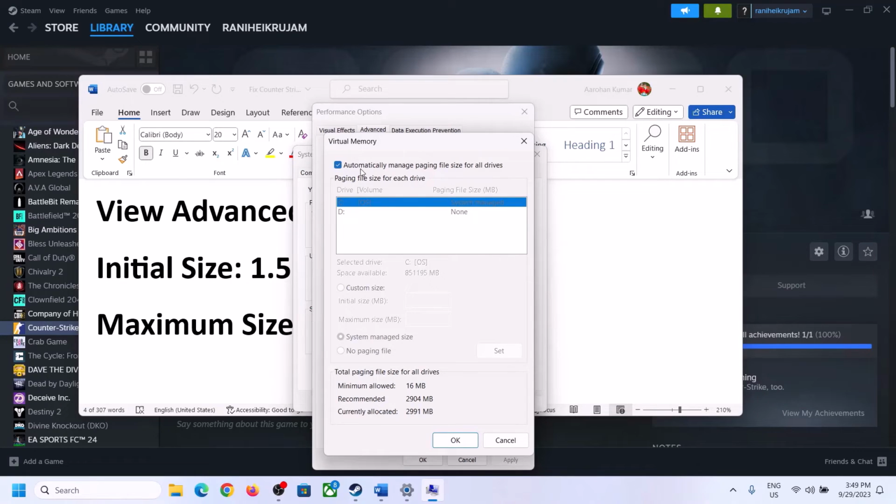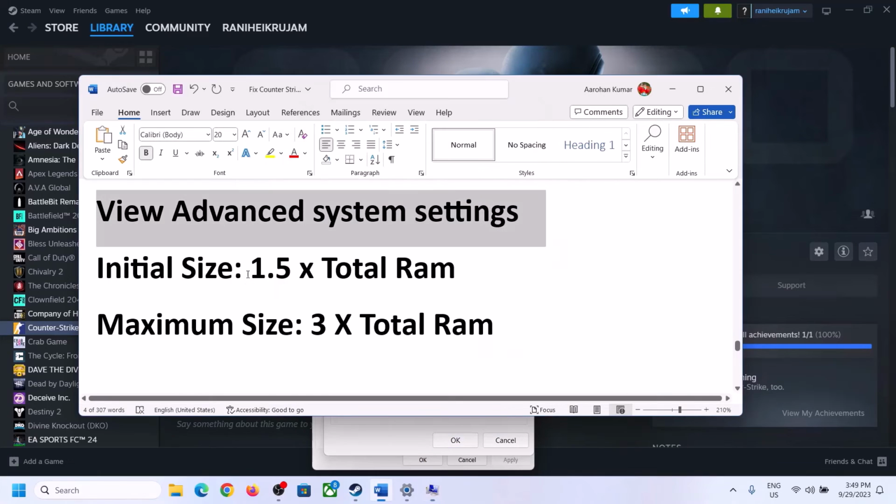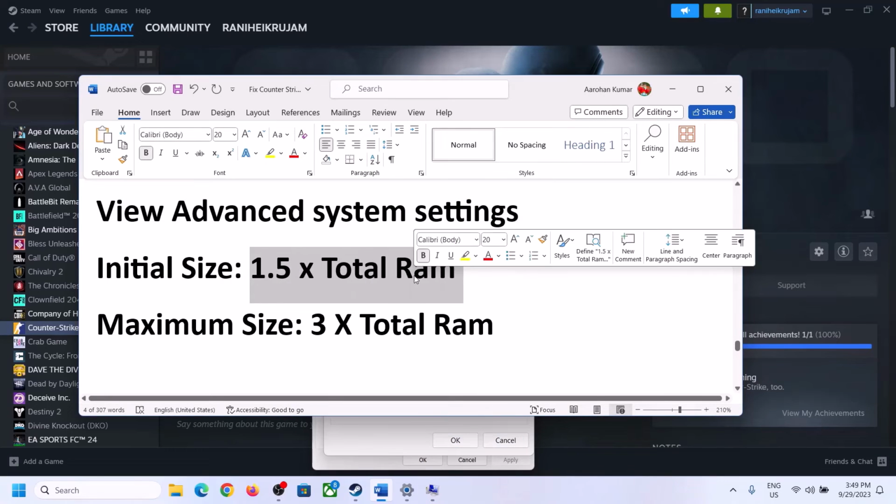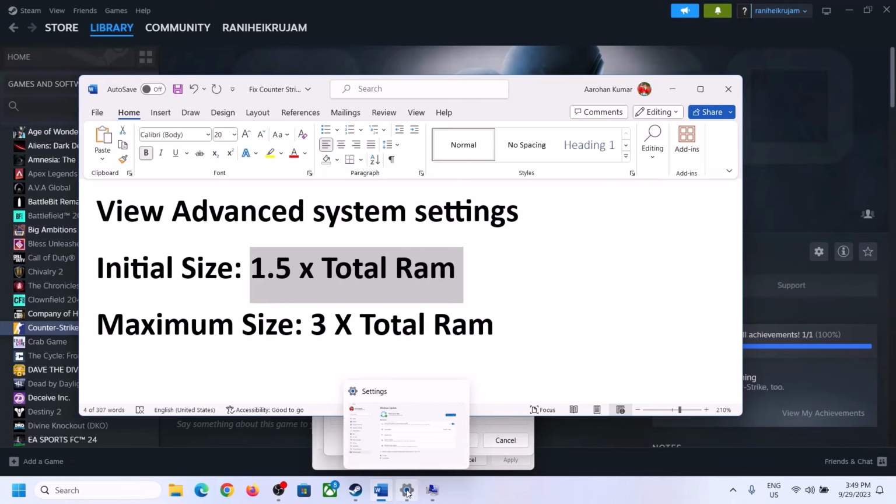So uncheck the box which says automatically manage paging file size for all drives. Uncheck this box and select the drive where the game is installed. Once you select the right drive, put a check on custom size, and for initial size it's 1.5 into total RAM. You can check the total RAM in Windows settings.